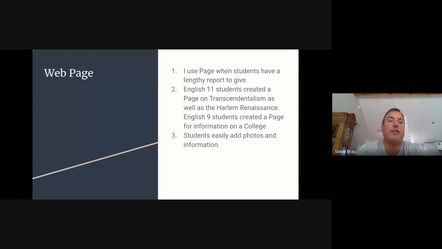All right, so a web page. I use Page when students have a lengthy report to give. So if I don't want them to write an essay, they could make a web page. My English 11 students in the Springboard book have an assignment on transcendentalism. The students have to research transcendentalism and answer a few questions. So instead of an essay or a research report, I have them create a web page on transcendentalism.